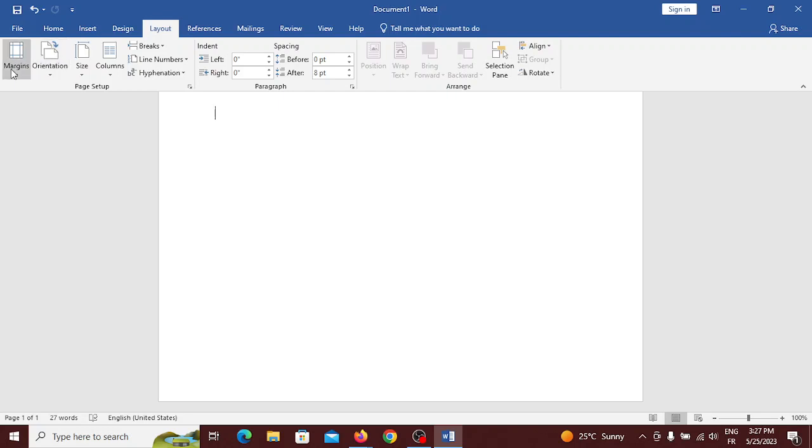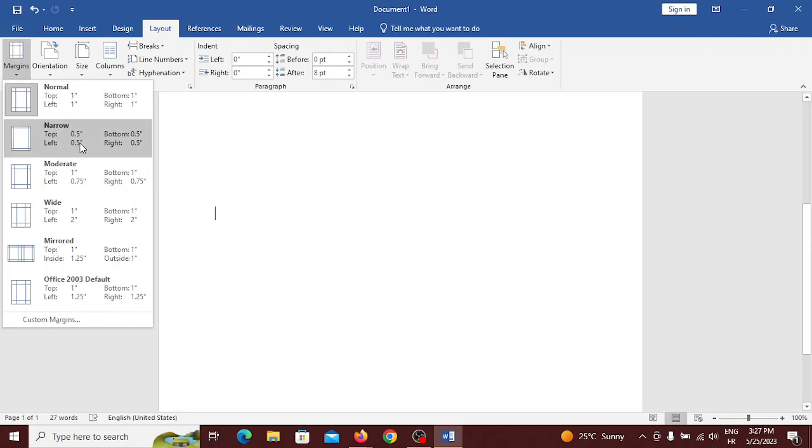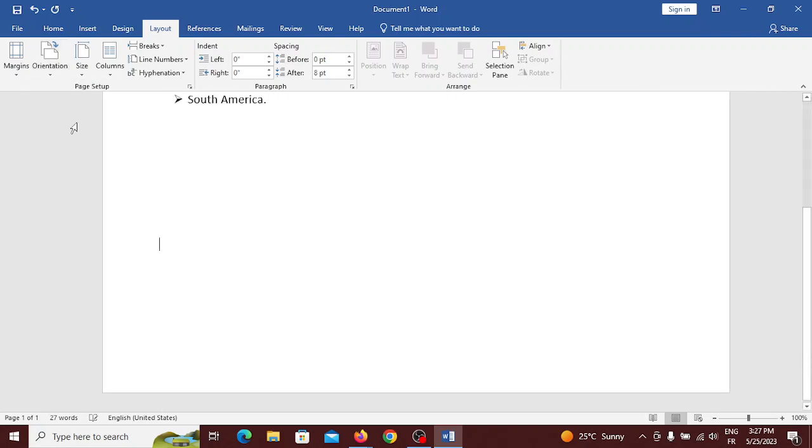Now the layout tab allows us to modify certain things like margins. For example, we can make the margins now narrower. Notice that the cursor used to be here. When I shrink the margins, it got closer to the edge of the paper. Okay, we can go back to the original size. We can change the orientation of the paper to portrait or landscape, like so.